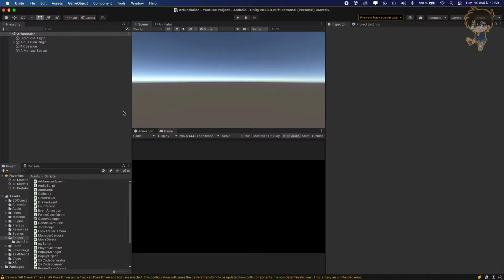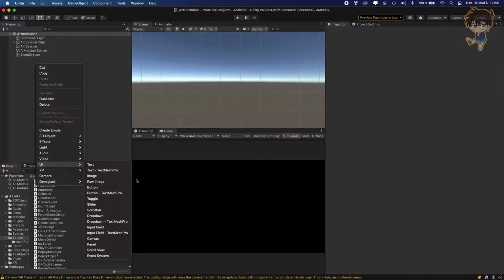So last time I left you with this scene, we were able to spawn an object and we were able to move this object in a certain area. So right now what I'm gonna do is something very easy. First thing we need to do, let's create a UI and let's create a toggle.